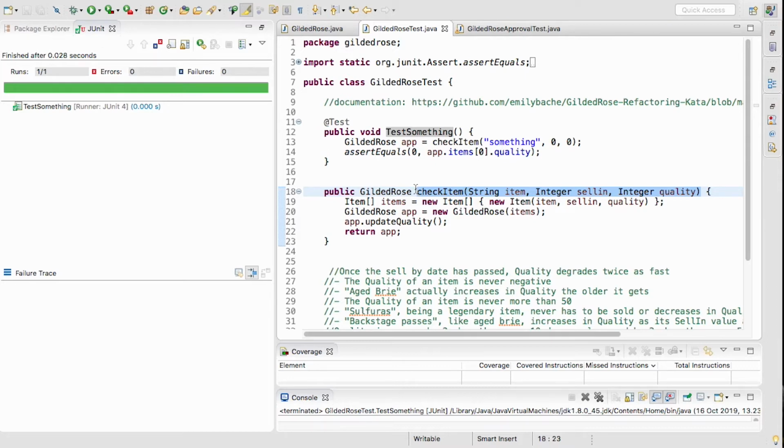It has a name. It might mean something. It might not mean something. But it has 3 boxes that I'm supposed to fill. So, in my head, if I'm used to seeing user interfaces, this is just a user interface, just like any of the other ones. I am supposed to use this check item thing, putting in things called item, sell-in, and quality. And if I want to know what it does, I actually have a specification for this.